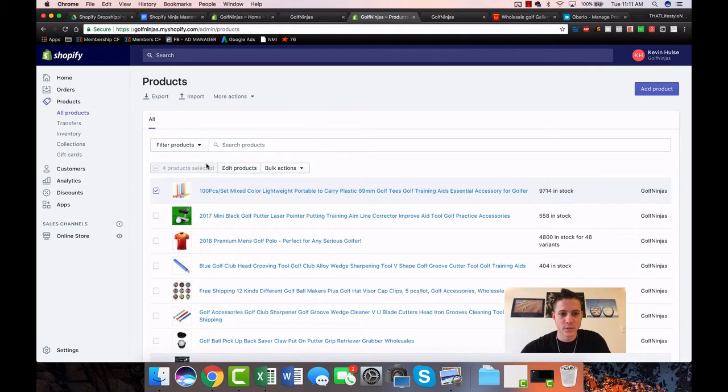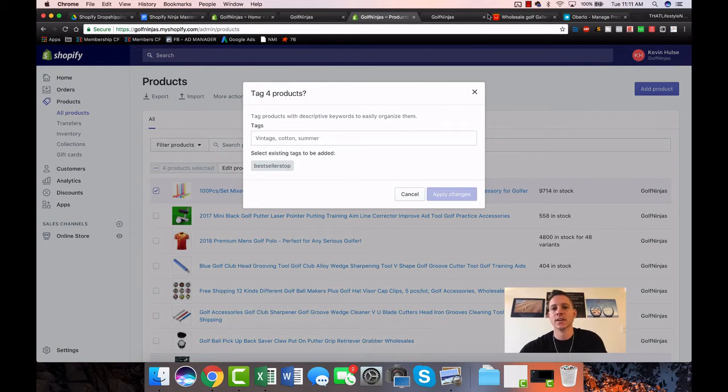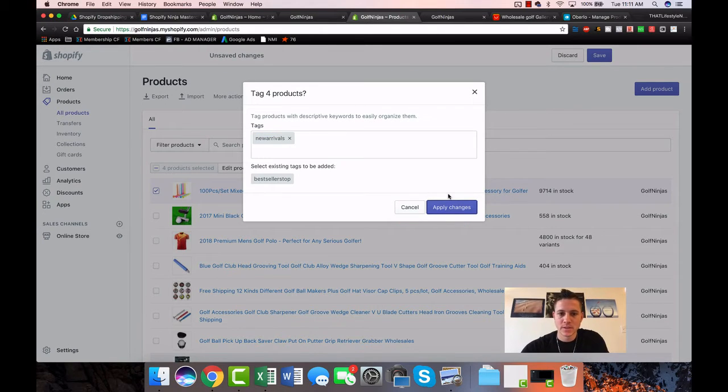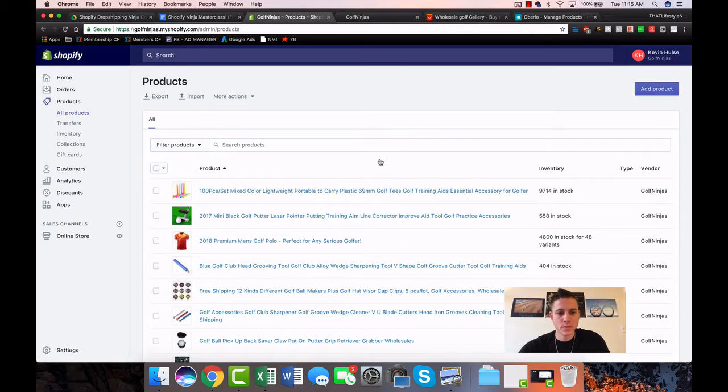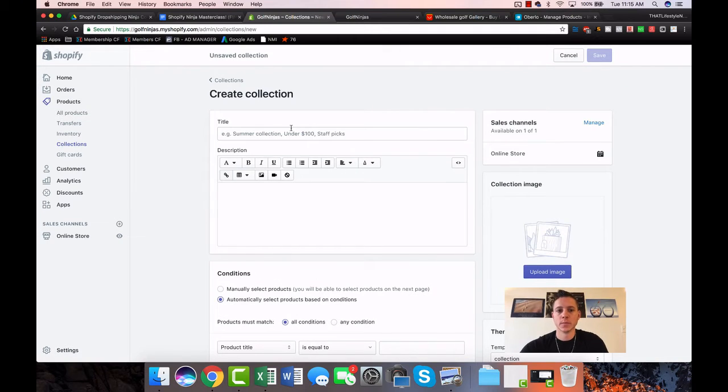So we're going to take these 4 selected that we just found, go to bulk actions. We're going to add tags here. And what do we call it? New arrivals. And so we're going to create a tag called new arrivals, apply the changes. And so now those 4 products have the actual product tag, but we need to create a collection for them as well.